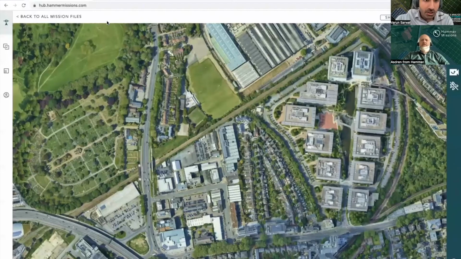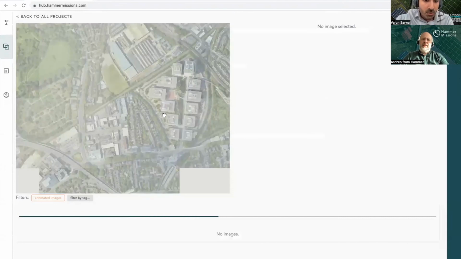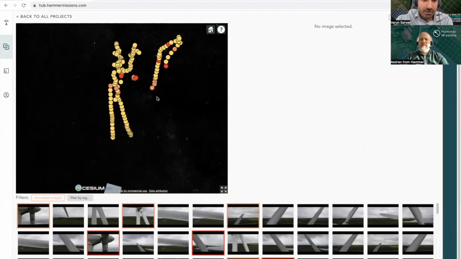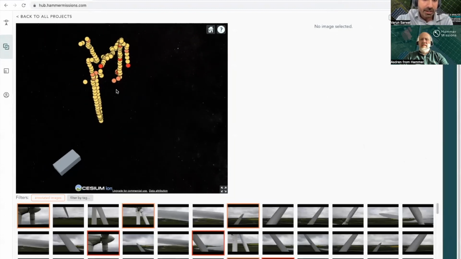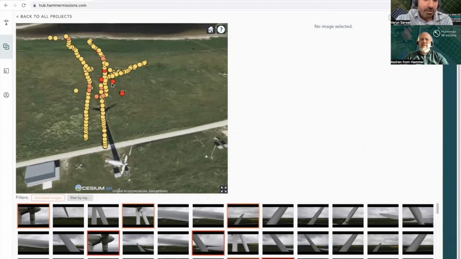In fact, I wonder if I could show that quickly, Jeff, because it might be easier for you to visualize as opposed to me talking about it. So let's quickly share screen. I'm just going to go into some of the example projects. Let's say we were to go into a wind turbine inspection. Essentially what you should see is a 3D view of the wind turbine as collected by the drone, and then you have these red, yellow, orange, and blue dots.